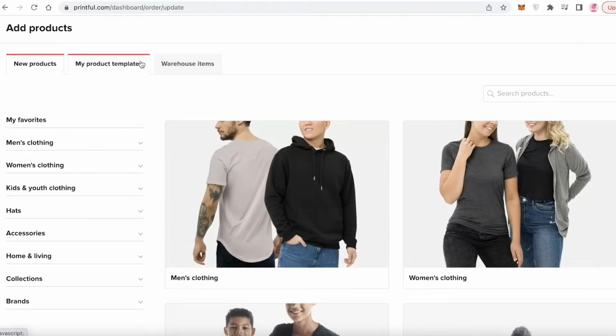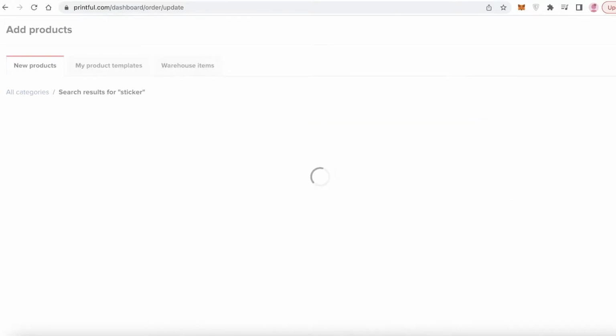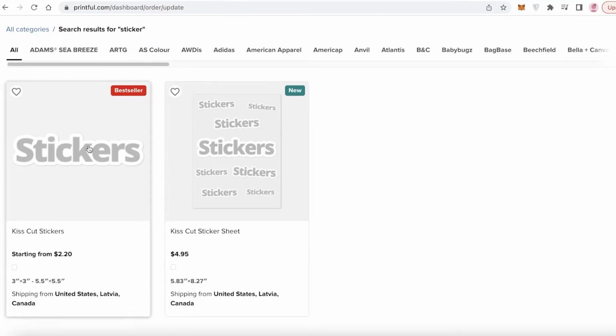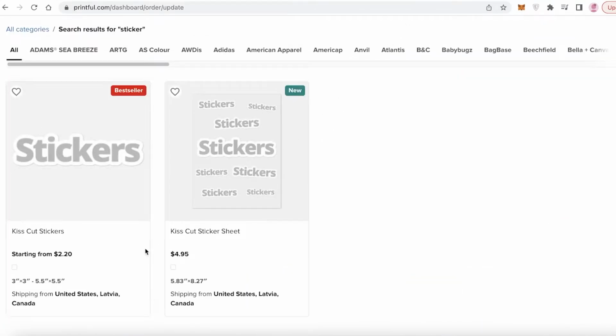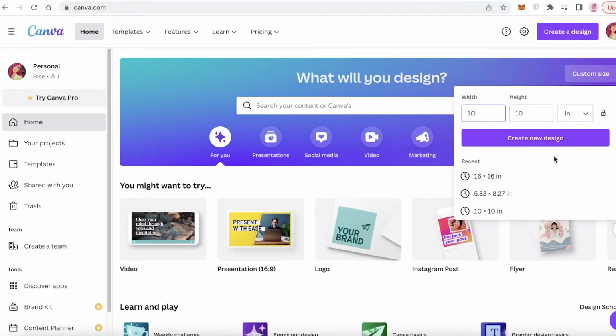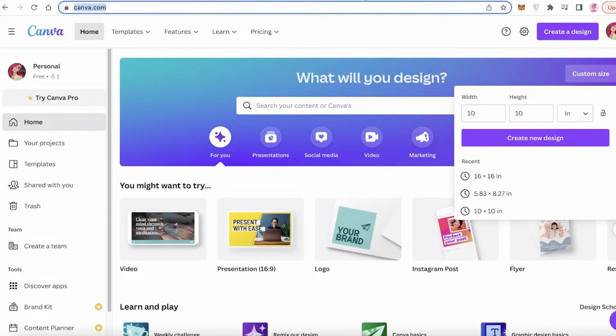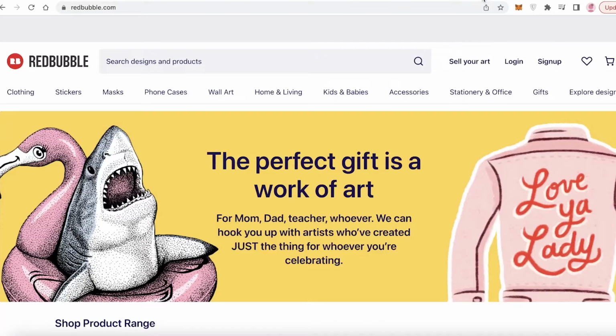Then I'm just going to search for whatever I want to sell. I can just search for sticker. And now you can see I have two sticker options, which is the 3x3 or 5.5 into 5.5, or the 5.83 into 8.27. What I do for print on demand stickers is go into Canva and click on custom size, and whatever dimensions are mentioned over here, I open up a canvas of that size and then start designing on that canvas. It's the same on any other platform like Printful or Redbubble.